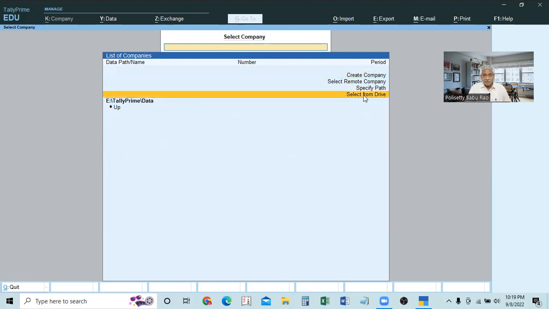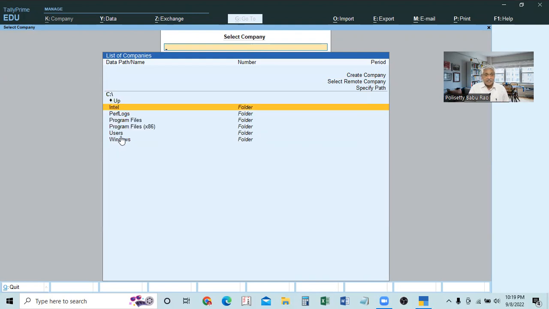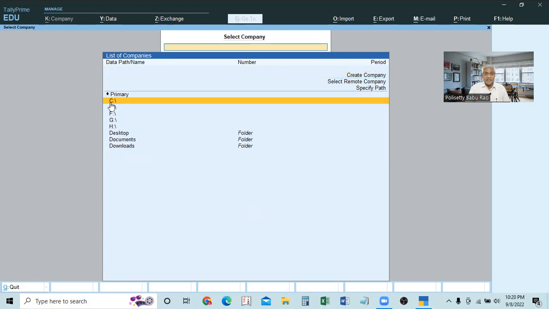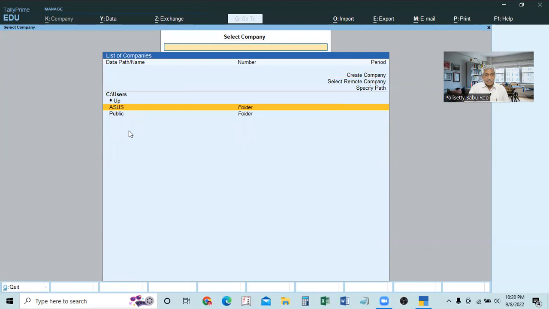Select from drive, C drive, users, public, Tally ERP9, data. See, all the companies are here. They are migrated, but they are still showing in C drive only, in Tally ERP9 only. It is not showing in TallyPrime data because this is the educational version. That is why it is not migrated to the E drive, not migrated to TallyPrime. It came into TallyPrime from ERP9, but it is still existing in ERP9 only. So here, if you click this, users, public, Tally ERP9, data, any company is there.